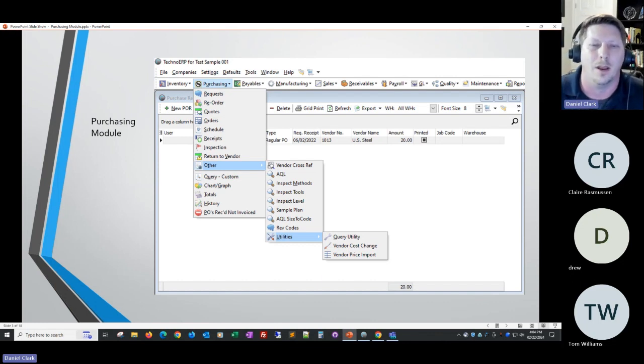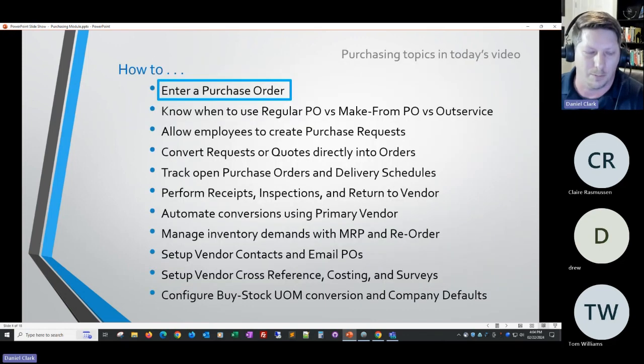options for that. Rev codes, this is for when you do revisions to PO, like they called and made a change or the vendor couldn't deliver in time, things like that. So you set up your own codes for why you would revise a PO. Then we've got some utilities. We've got a cost change tool, and we've got a price import tool. So those are handy when you need to do things in mass, so you don't have to open each part one by one. Let's look at how to enter a purchase order.